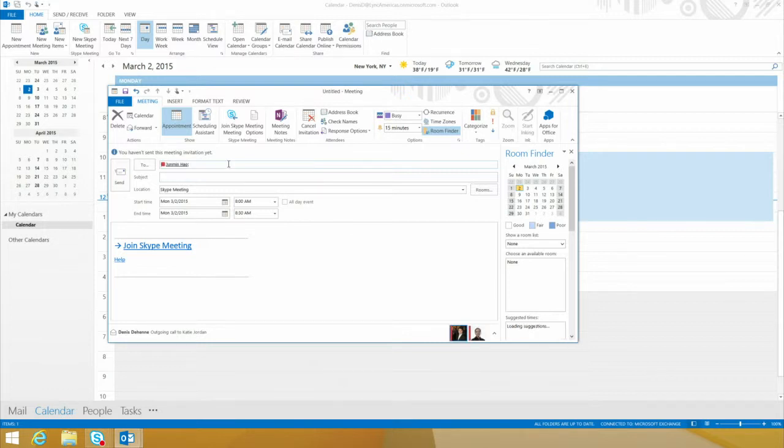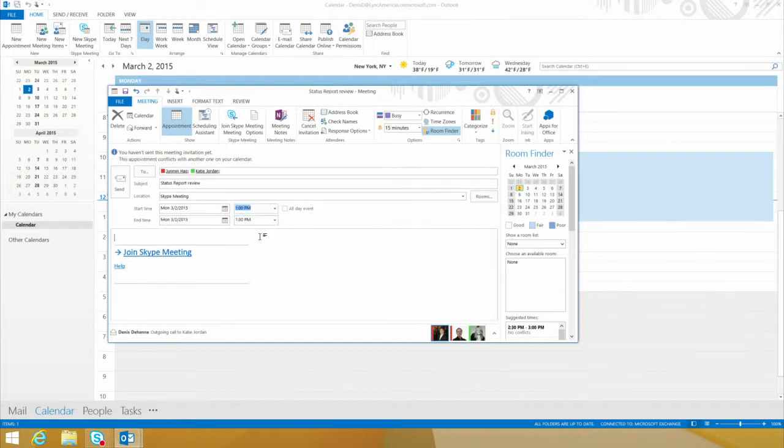Now at this point, all I need to do is add my team members. So I'm going to add Junmin, I'm going to add Katie, and I'm going to give it a subject, and the subject is going to be status report review. And I'm going to make sure that I got the timing right, and it's for today, but I want to make sure that it's later in the day. So I'm going to make it for 1 o'clock. It's a 30-minute meeting, and I'm just going to send it off.